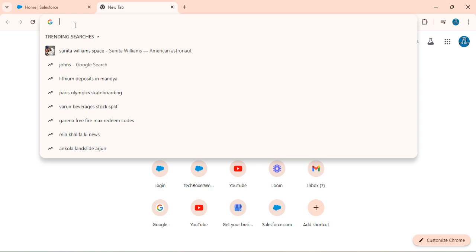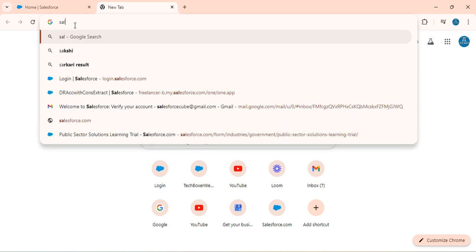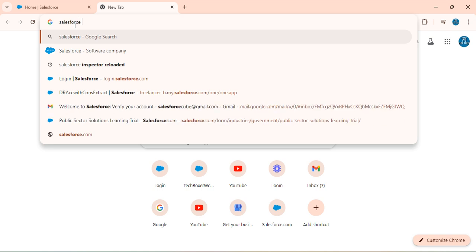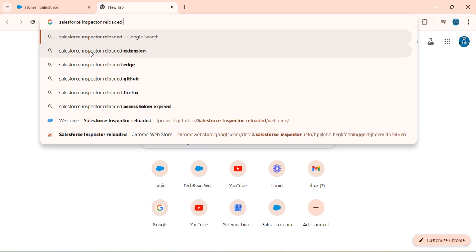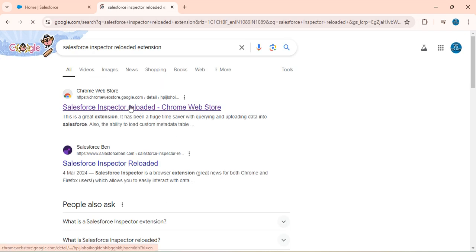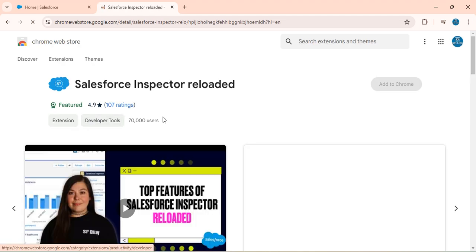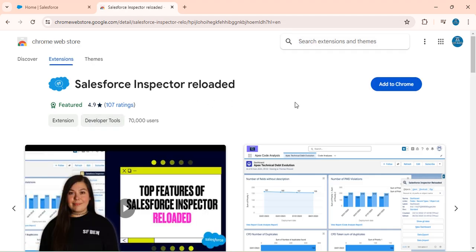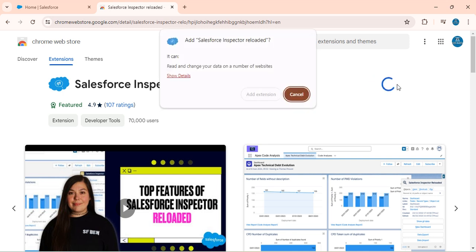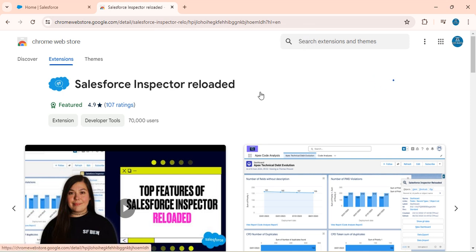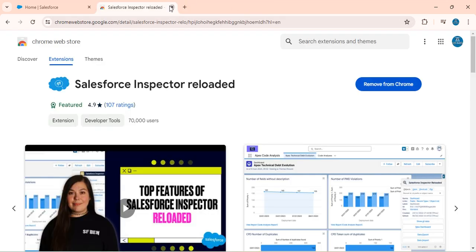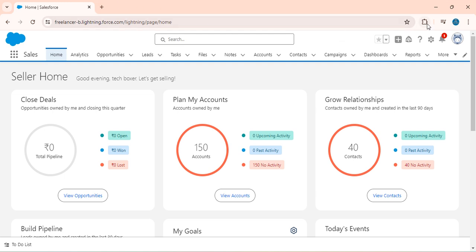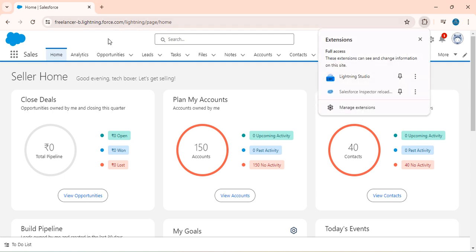So in the search bar, type Salesforce Inspector Reloaded extension. Click on that first result. Okay, here click on Add to Chrome. I have added this extension to my web browser. It got added.